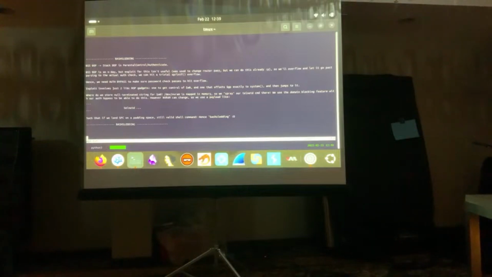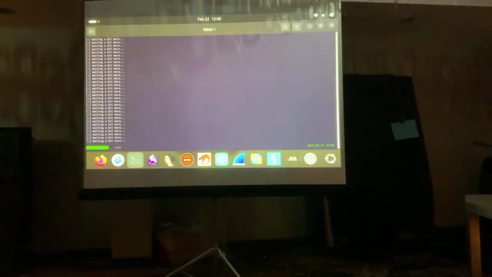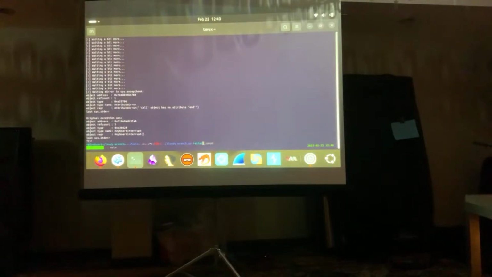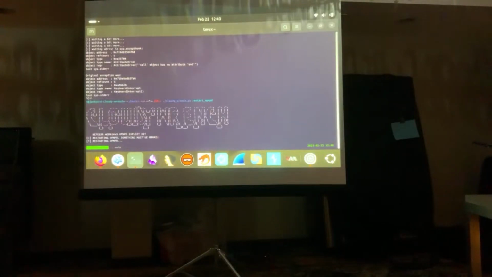Basically, we want to call system, and one of the challenges is that we want to store a null terminated string somewhere, and it turns out there are not a lot of places we can do it easily. NVRAM is mapped into memory for some reason, and we decided to put our payload there. To do this, we use the main blocking feature with our auth bypass to spray this onto NVRAM. And it looks like we're crashing. So I'm going to break glass a little bit and use this to restart UPnP.